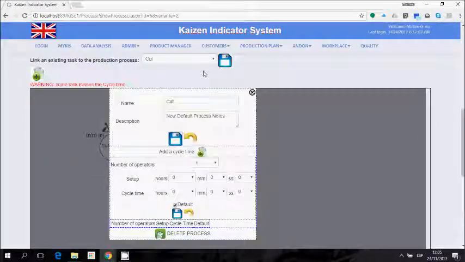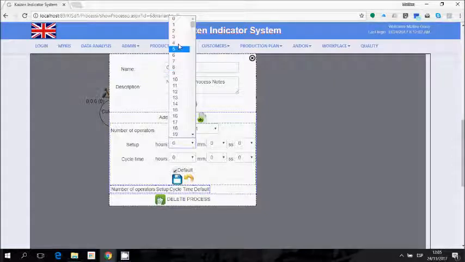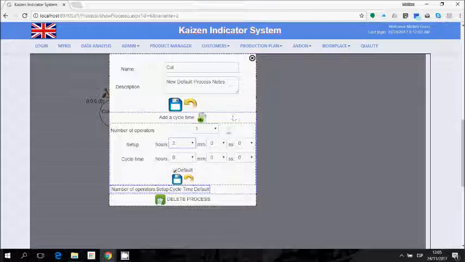A new screen will open, and from this screen we can change the name of the task or the description of the task, and also we can add the cycle time by defining the number of operators, and then we can define the setup and the cycle time. Let's put, for example, a setup time of 2 hours and a cycle time of 15 minutes, and then save.